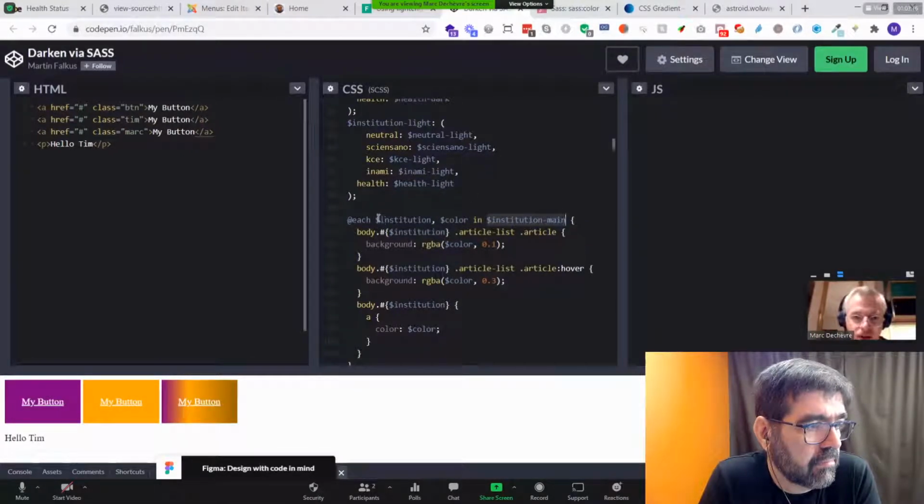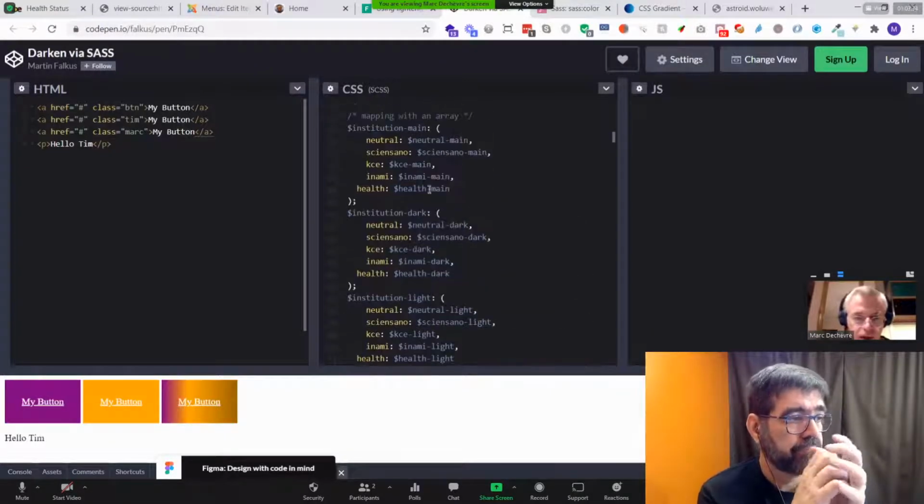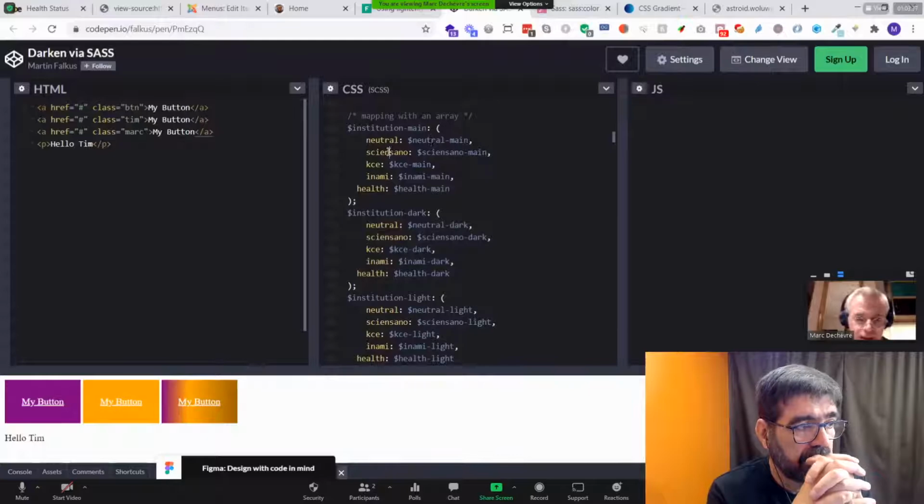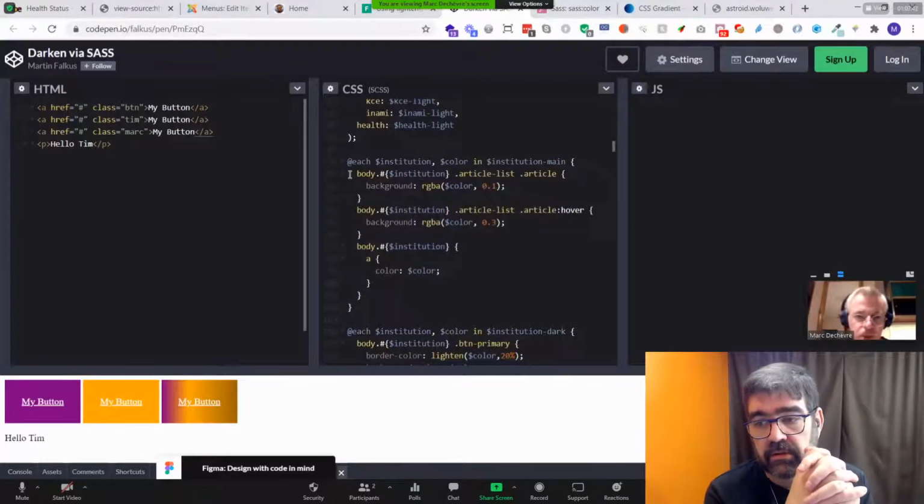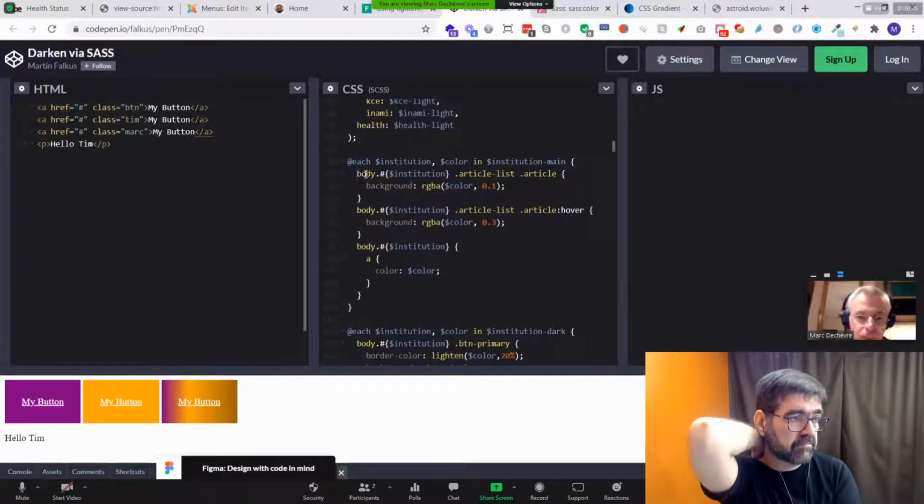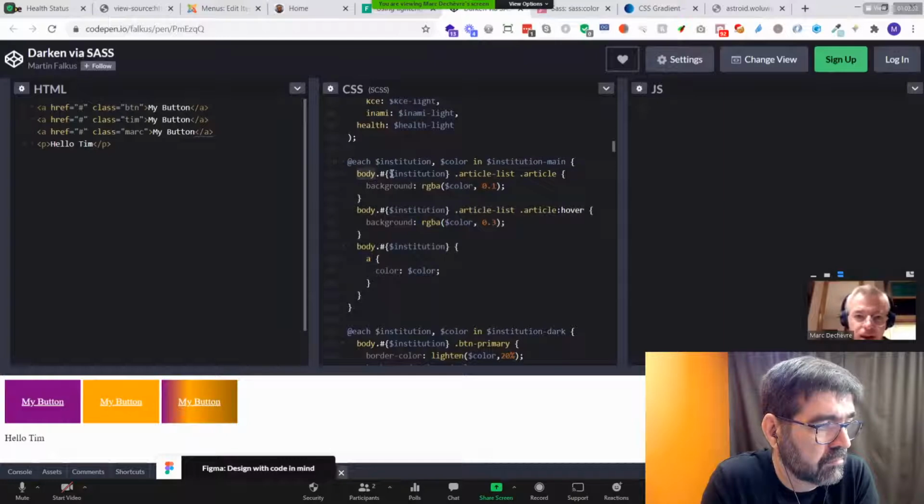So actually, instead of writing the same CSS over and over again, you can use this in SCSS. You can make a loop. So you say that you will take every institution and color which is in institution main, right? Okay. So it will take neutral main, Cienzano main, KCE main. So for every one of them, it will say, okay, when the body has the class or the ID institution, it will have the color of the institution.